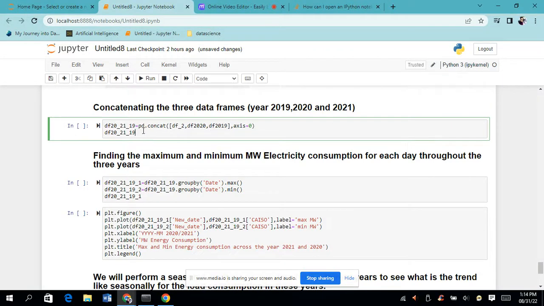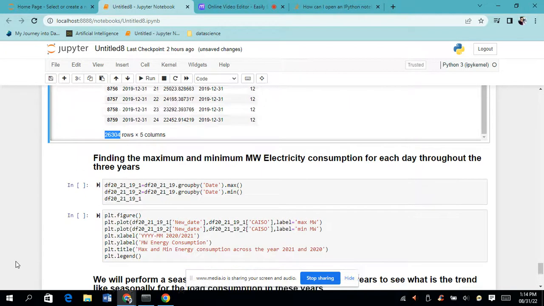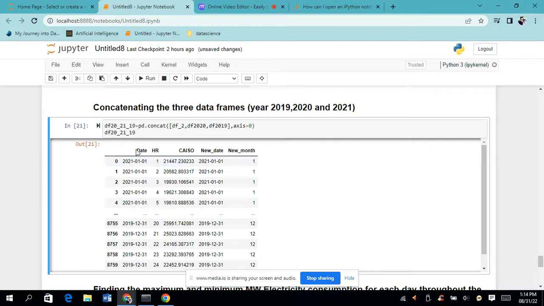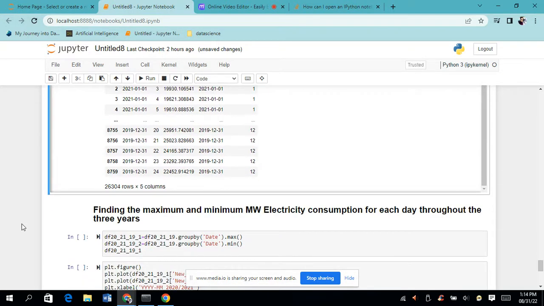Now this cell shows concatenation of the data. That is, I am merging all three data files by using the pd.concat command. After using this command, you can see the rows have now risen to 26,000. This is the number of all the rows of the three files added up together, and the number of columns remains the same. Of course, we had these three basic columns, and this column we generated ourselves by using the pd.to_datetime command.